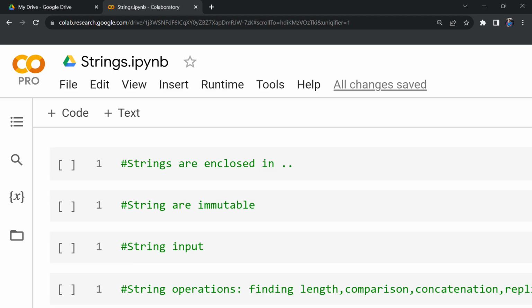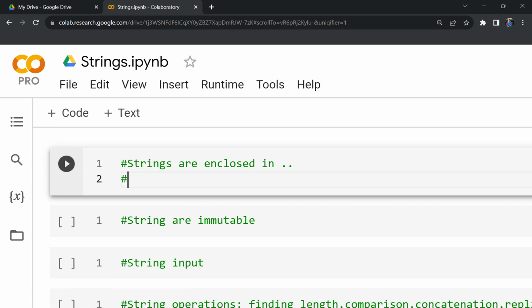This is about strings in Python. So here I am going to explain the basic details about strings and some methods that we can apply on strings. So first let us see what is a string in Python. String is a sequence of characters.